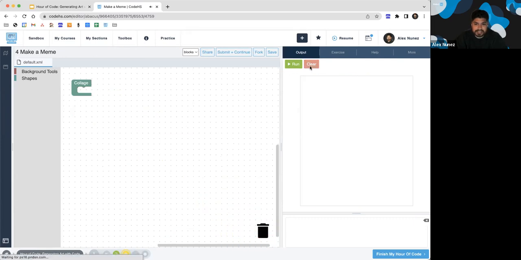And clear that. Now we're going to show how we can get one of our own images uploaded on here. I already have one downloaded to my computer. To do that, we'll go to, again, the background tools. We'll just have our block ready there.